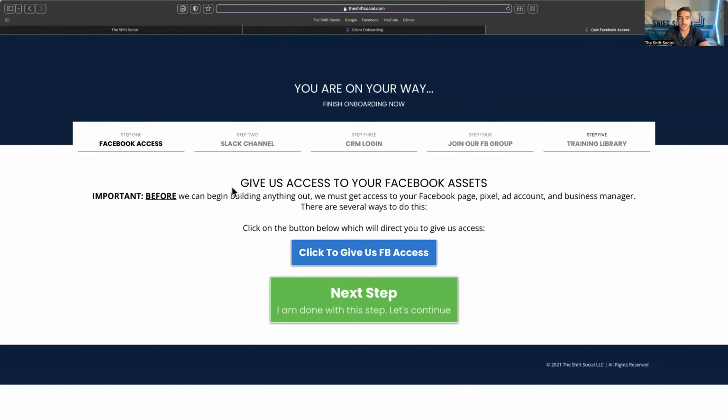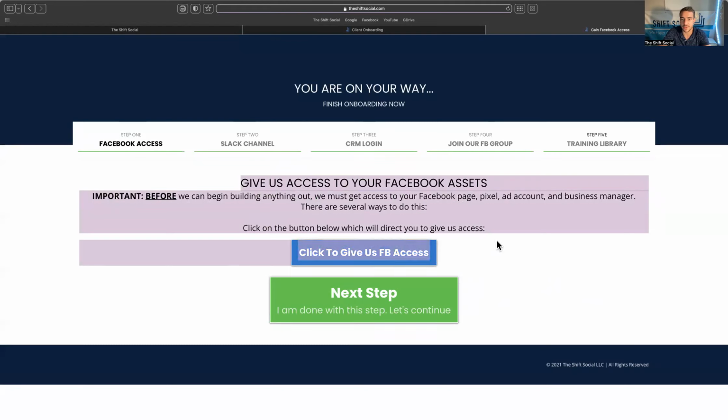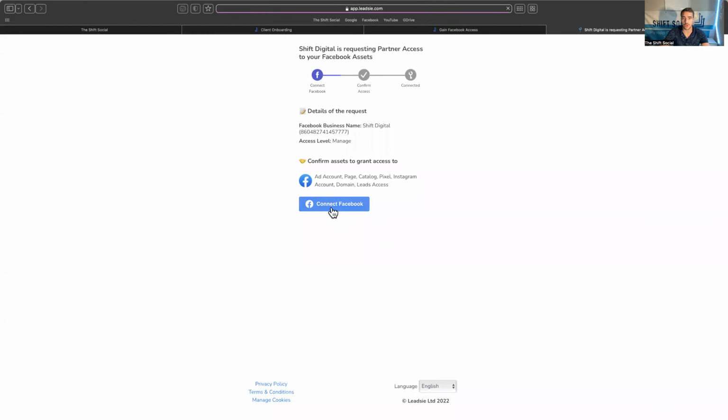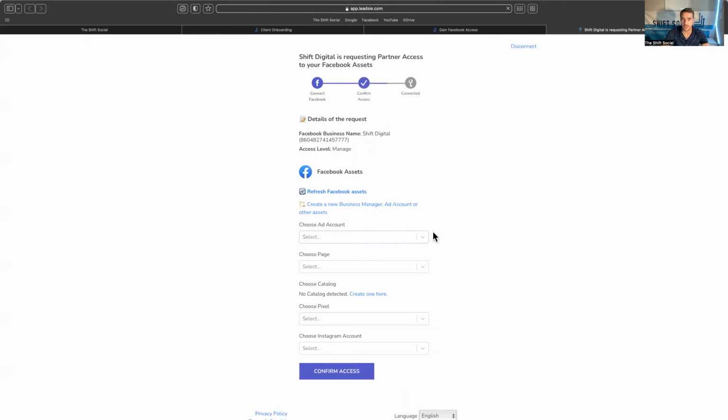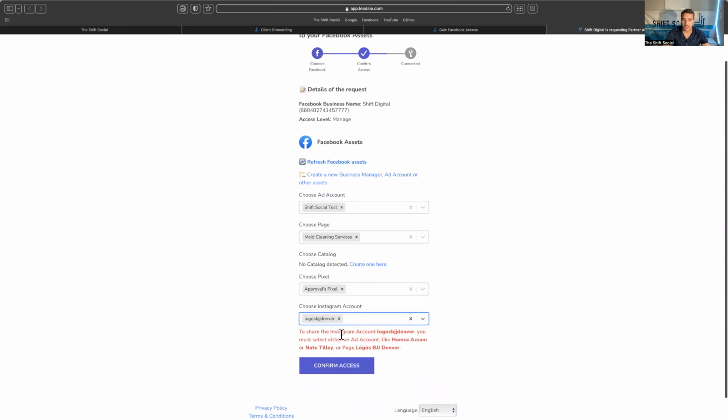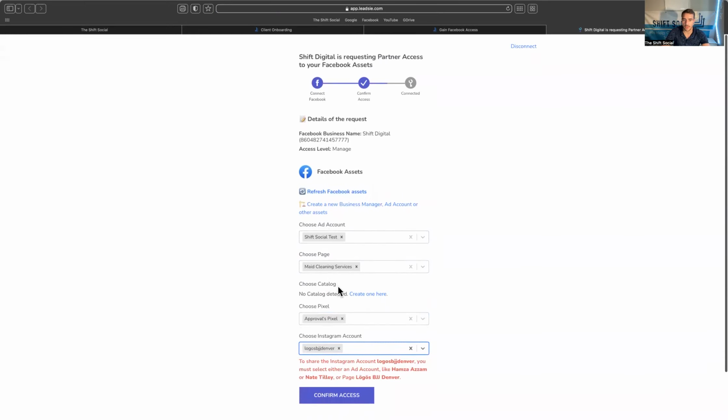So then you're going to go to this form right here and give us access to your Facebook assets. It's super simple. You're just going to be able to click here, and this is going to take you to a tool that's going to allow you to sign in under your Facebook account. And once you're signed in, it'll allow you to just pick the page, the ad account, the pixel, and the Instagram account that you have.